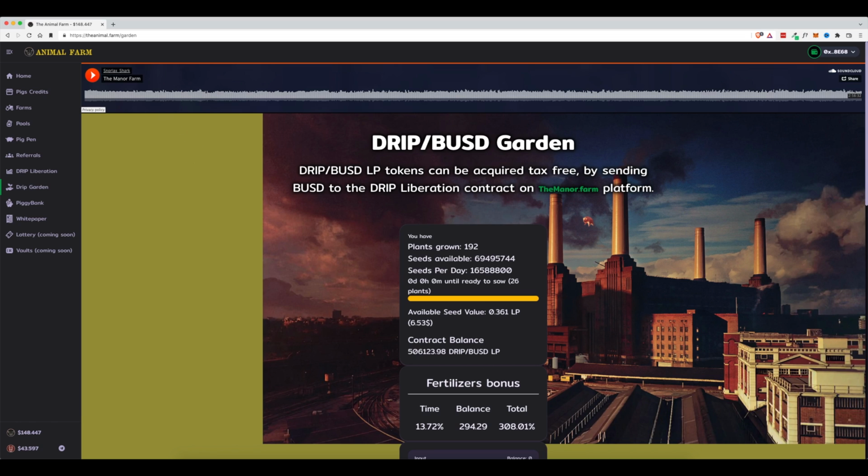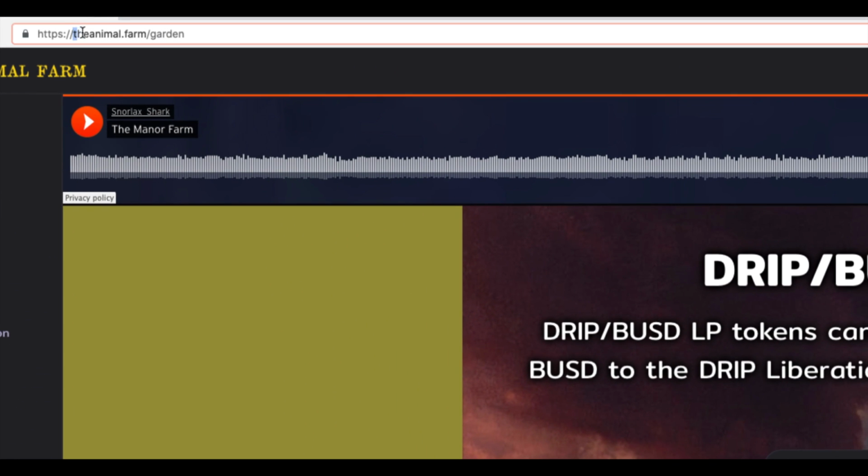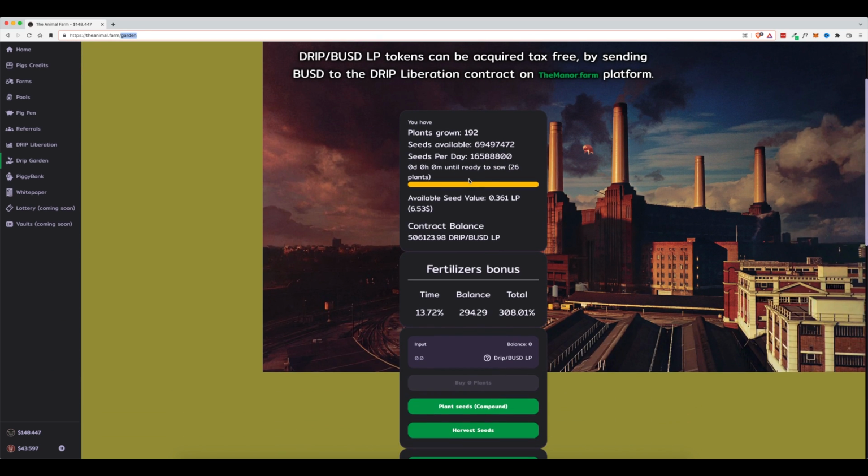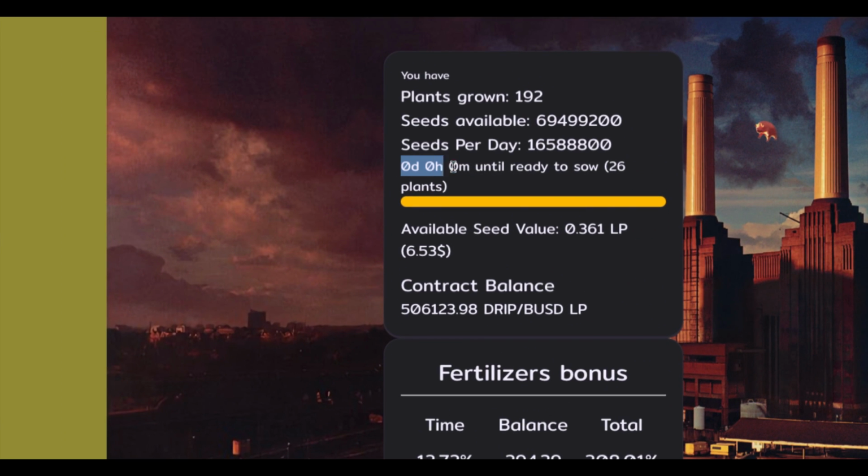When you go to the animal.farm right up here and you go to the garden page, you have the opportunity of buying some plants and then allowing those plants to grow and then allowing this timer to run down to 0, and then you can sow your plants. Now with the drip garden, you have two options.